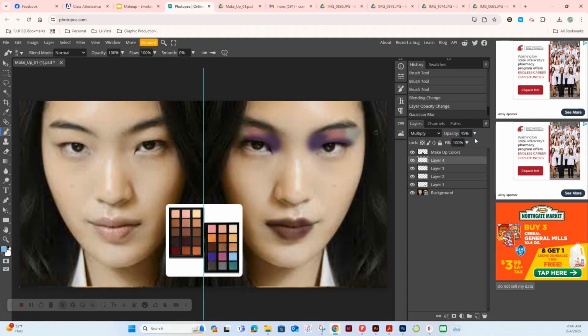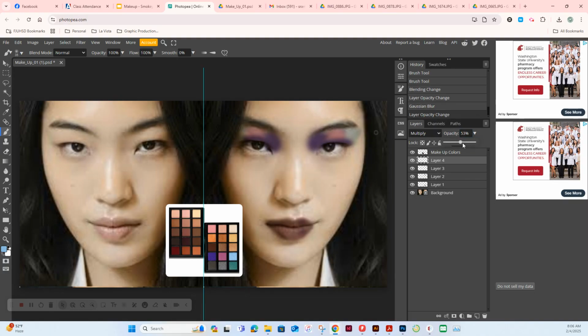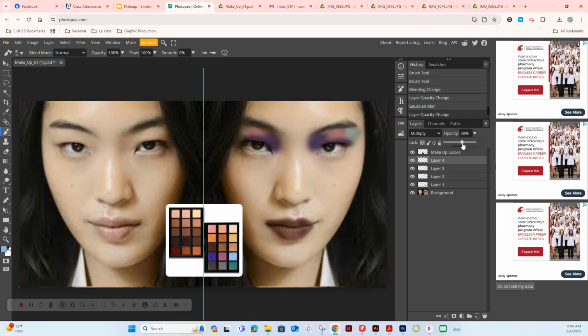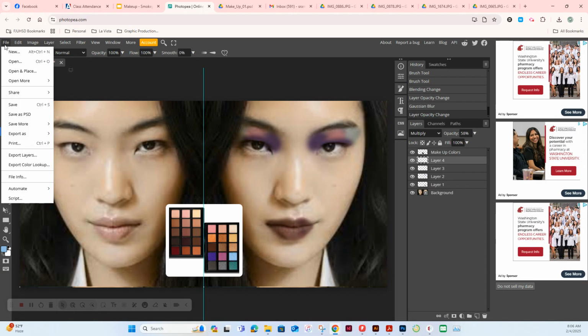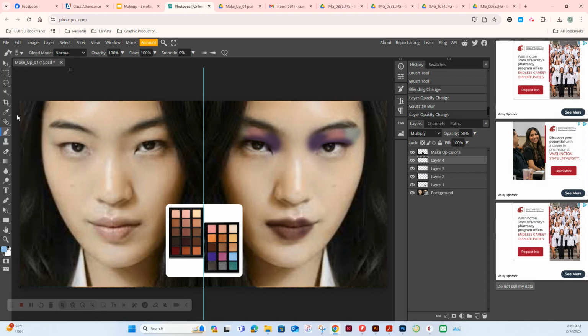So this is how you do the makeup effect in Photoshop and Photopea. You can keep on messing with the opacities and the blending of each other, but it should look like it's blended into each other. And you can see the difference between the before and after. We're going to save the file. So we're going to save it as a PSD file.